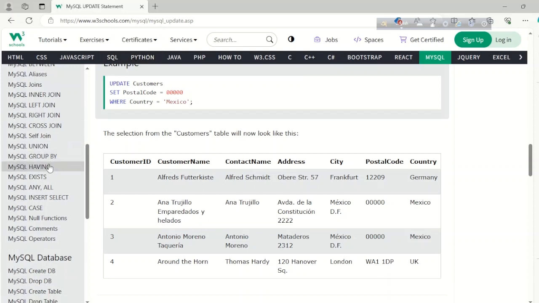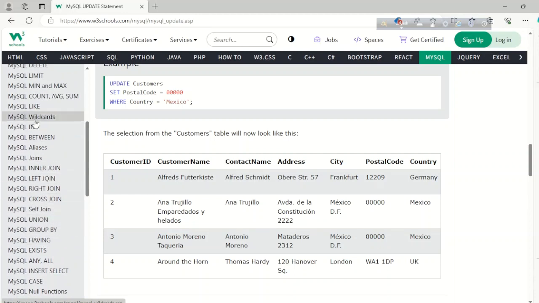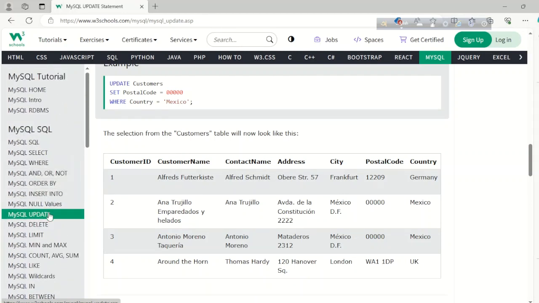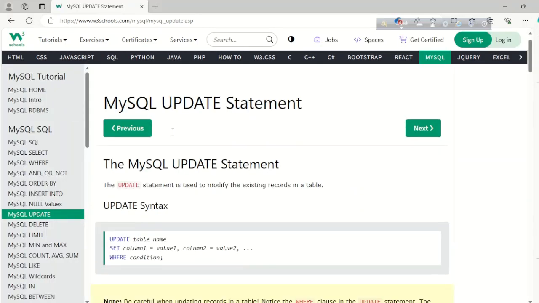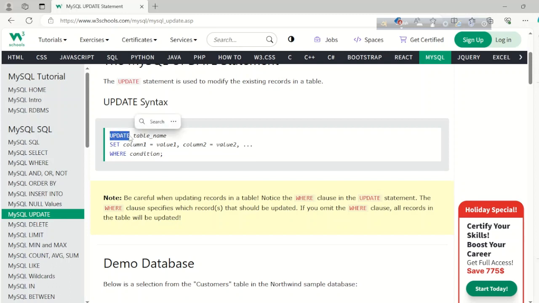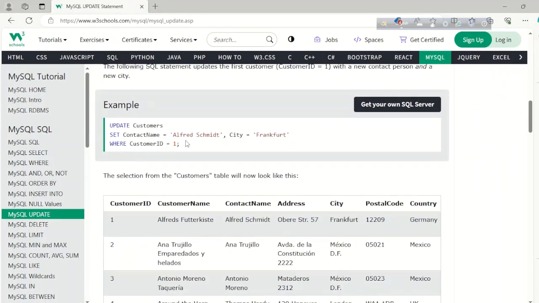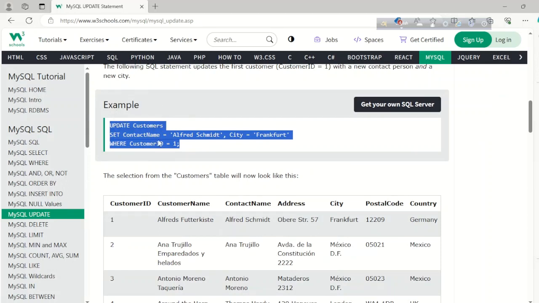We're already in the MySQL update section, but I'm showing you how you can find this. Where is it? Oh, here is the update section. Click on update, and this is the syntax of the update statement. First write the update statement, then the table name, and after that set the value you are going to set in the column name, and the value you are going to provide, and where it is going to apply, the condition.